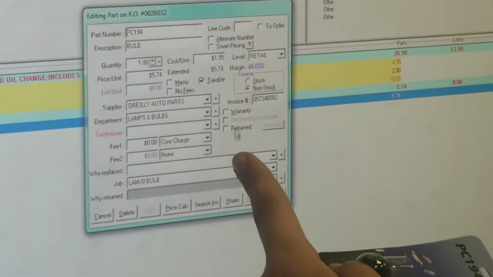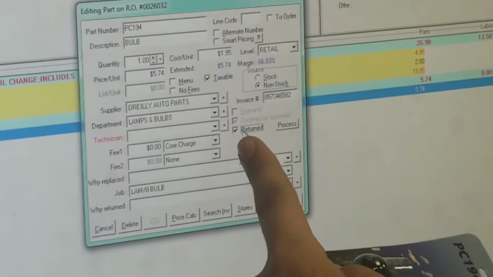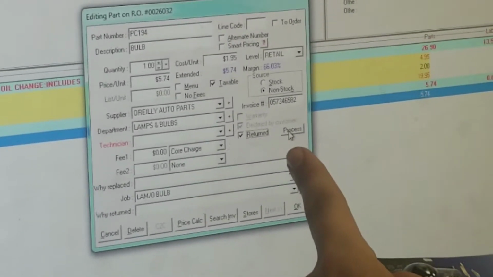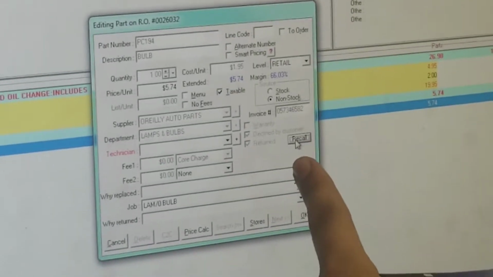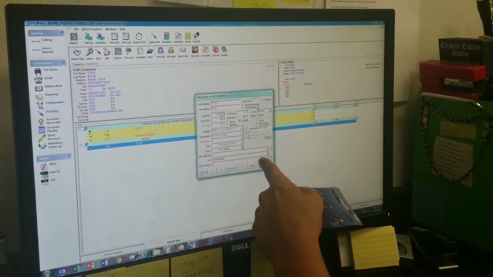I'm going to go over to this little box. It used to be grayed out, and I'm going to click on return. I'm also going to click process right away. I'll tell you why in a second. I'm going to hit OK to get out of that. So this has all been returned.